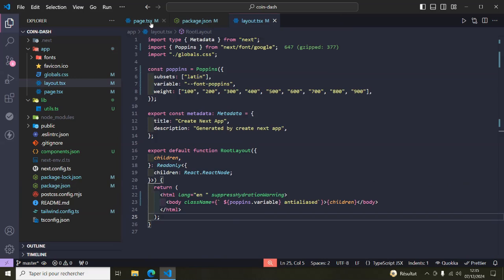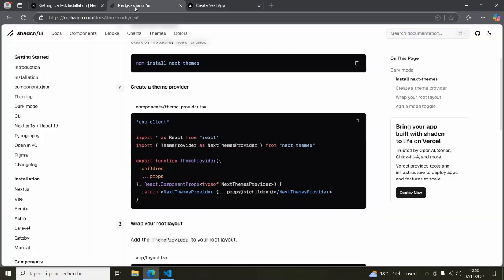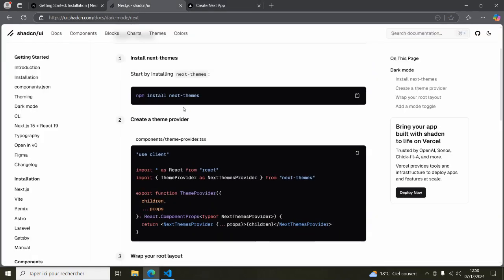So the next thing that I'm going to add is the dark mode, and we're going to use the Next.js package for this. So after setting up the project, the next thing that we are going to install is the dark mode. We're going to use the dark mode package from shadcn. And here, when I click on light, as you can see, it's going to be handled automatically for us. I just added this in here to show you that it is working.